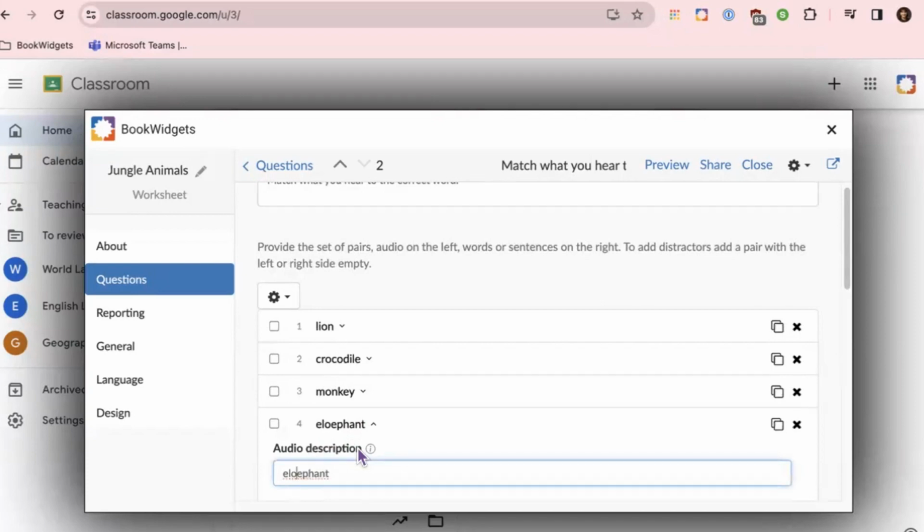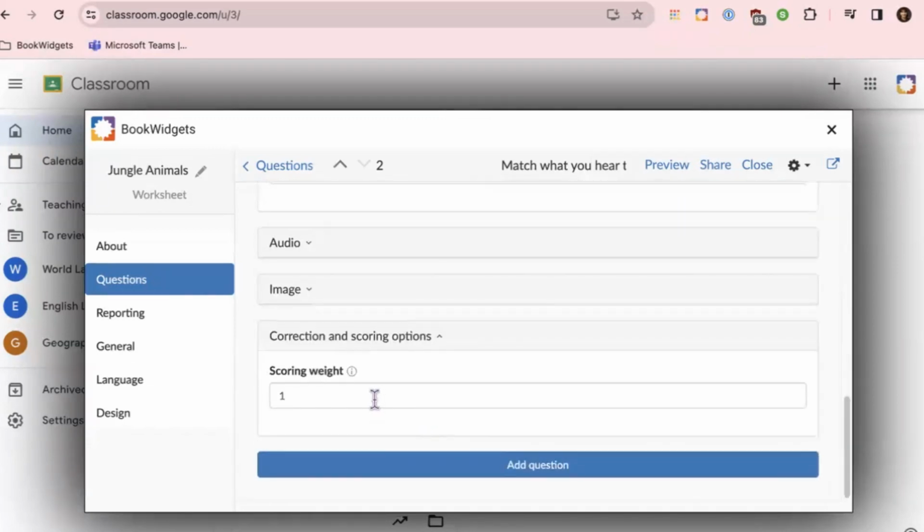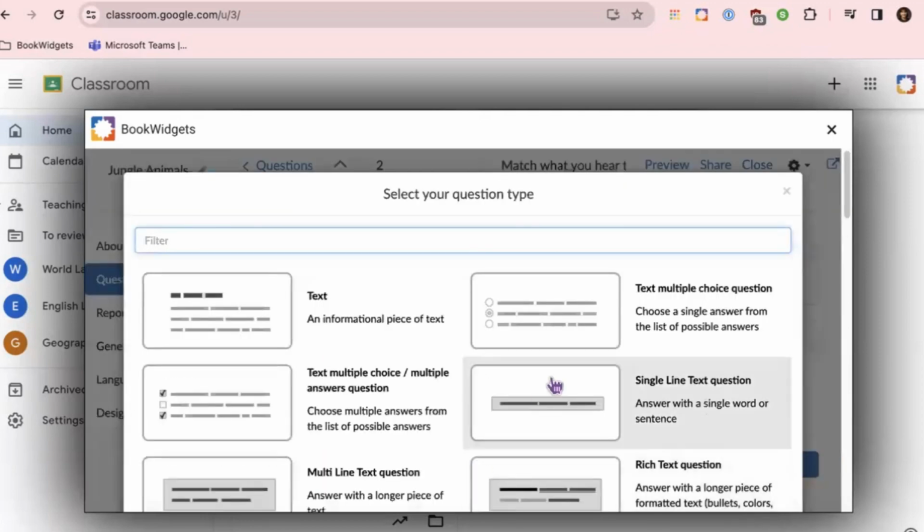This is the great thing. Remember how you used to have to go back to the copy machine and recopy everything because you found a typo after you copied everything? Here with our digital worksheet, look, I just fixed it and away it goes. So I just wanted to highlight those scoring weights, those correction and scoring options for you. And once again, that's customized for every single question type. Let's do one more question type.